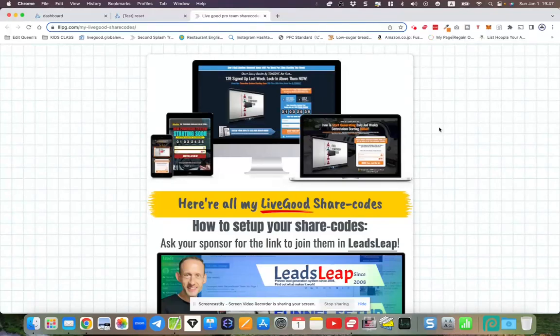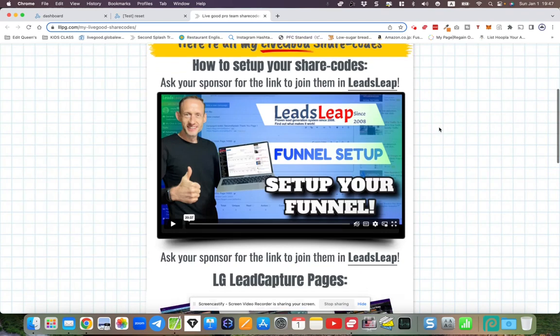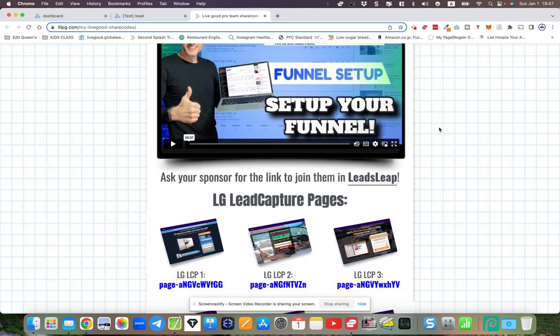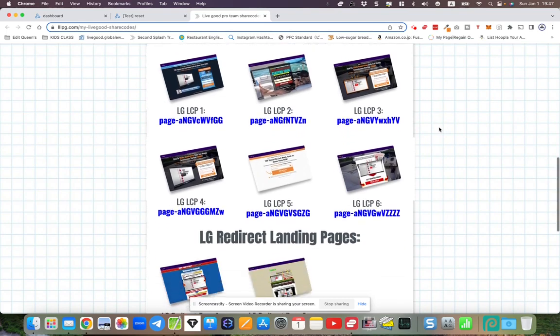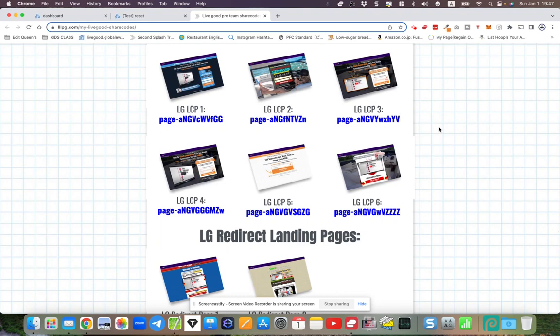I'm going to show you how you're going to be able to set up your own Live Good funnel. Lead funnel. What do I mean by lead funnel? Well, basically, we've got pages, web pages that you're going to be able to share out and have them hosted so that you can collect leads and start marketing your Live Good business.